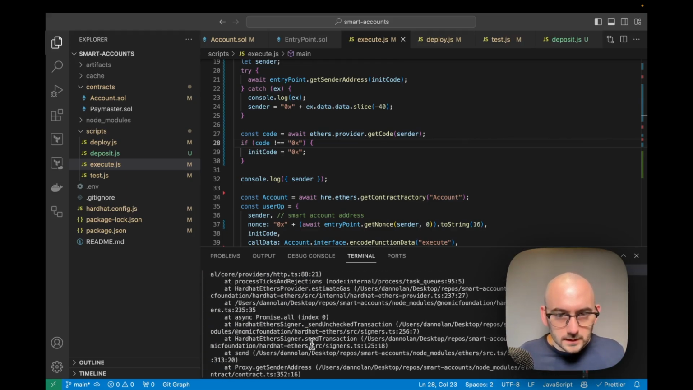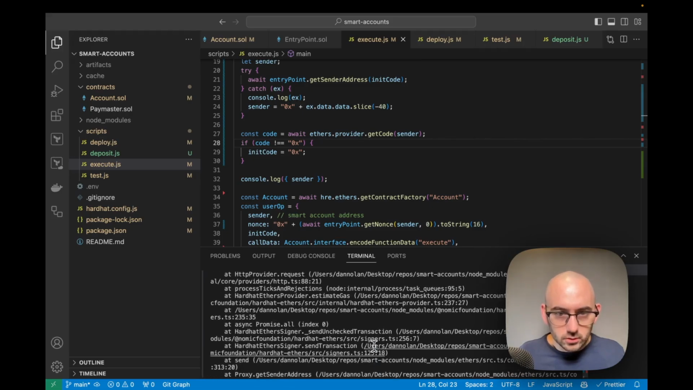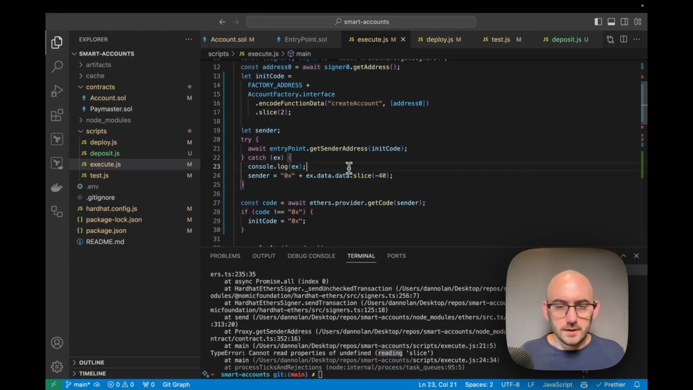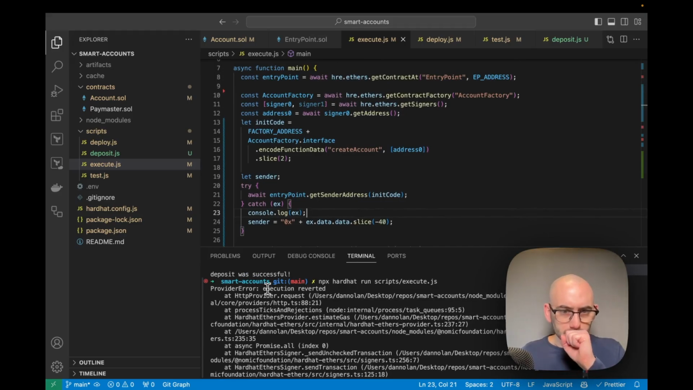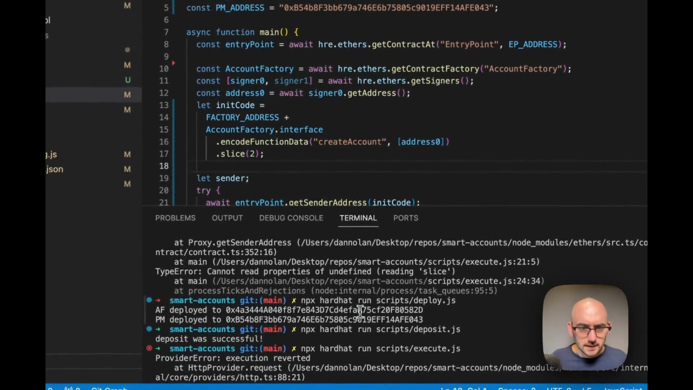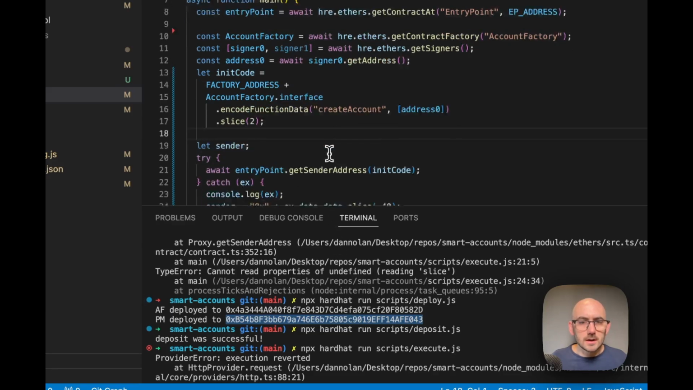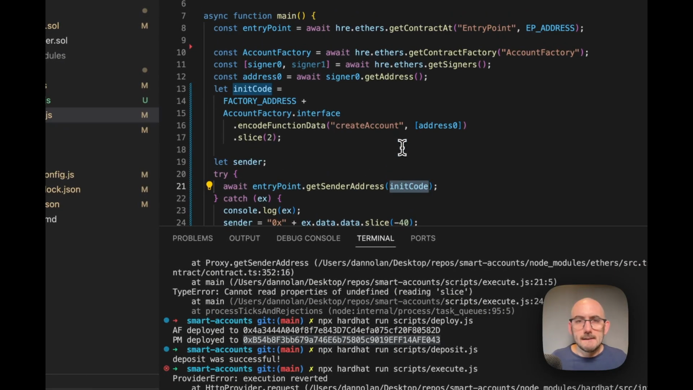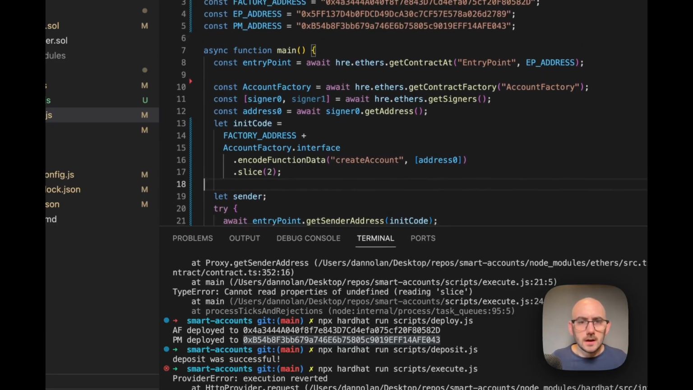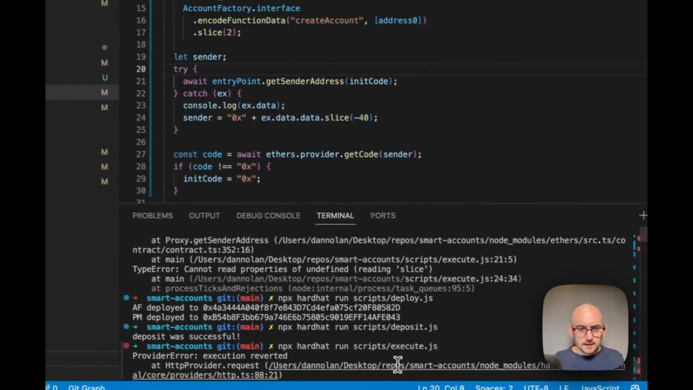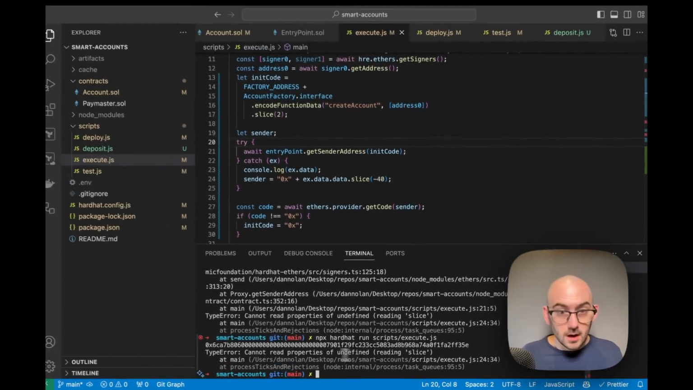And we can see that, okay, it's still having trouble with reading slice of undefined, but the error that we're getting is just that the execution was reverted. So I wonder if there's something else going on. We did pass in the correct Account Factory and we did pass in the correct PM address here. And we're passing to the entry point the get sender address. What else is going on here? There's something else going wrong here, because I do expect that this x.data. Oh, look at that. Okay.